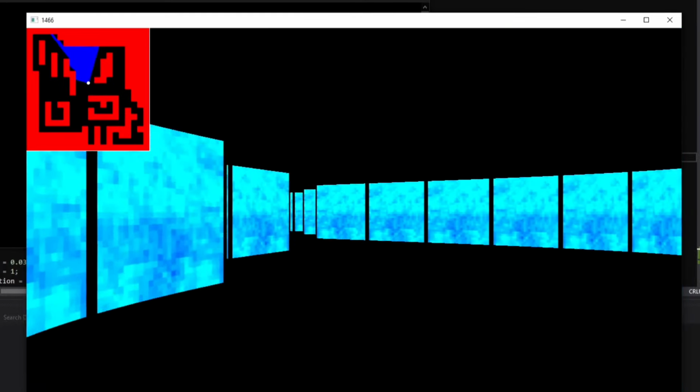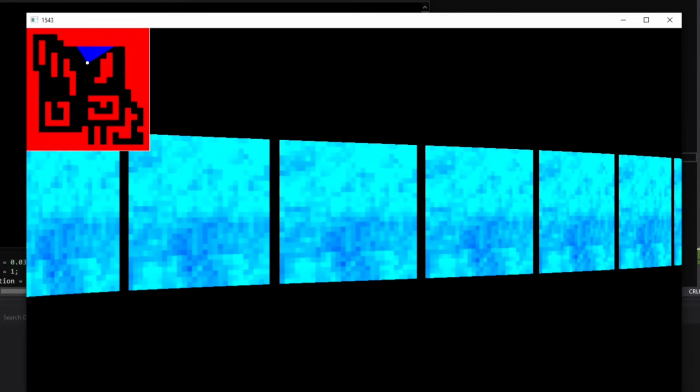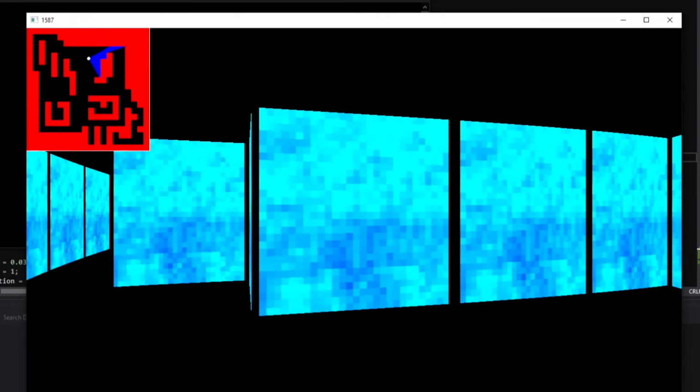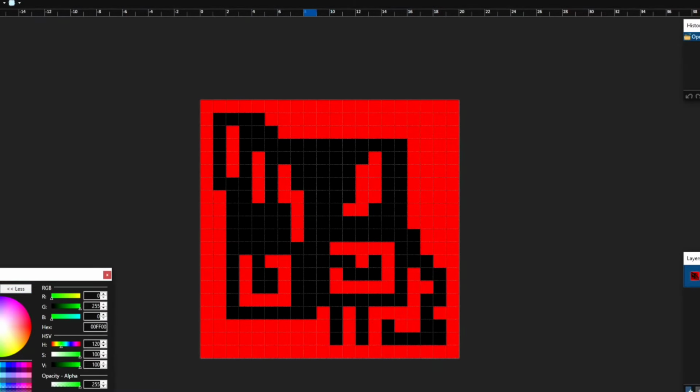Just so that we have some variety, I decided to add another texture, which is the same texture but with a changed hue, and added some extra green blocks on the map to indicate these other blocks.